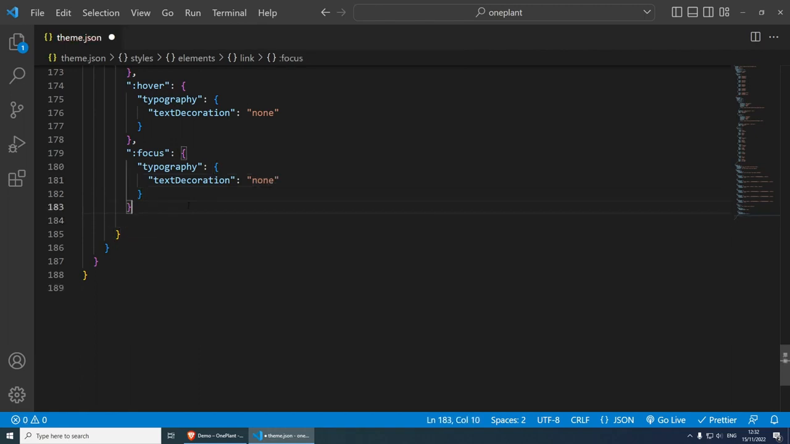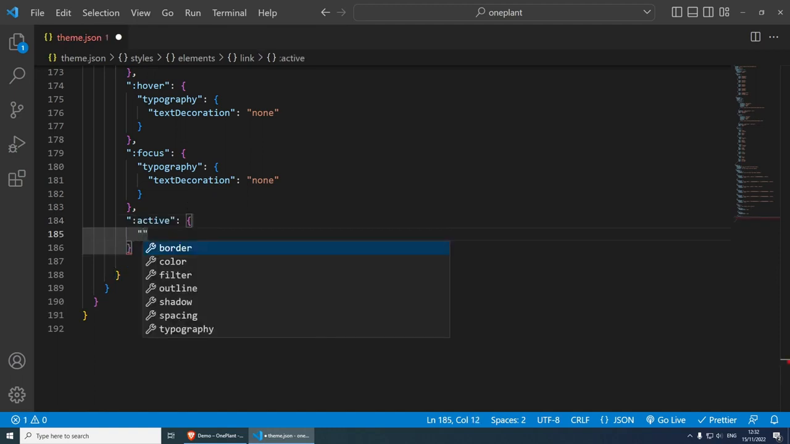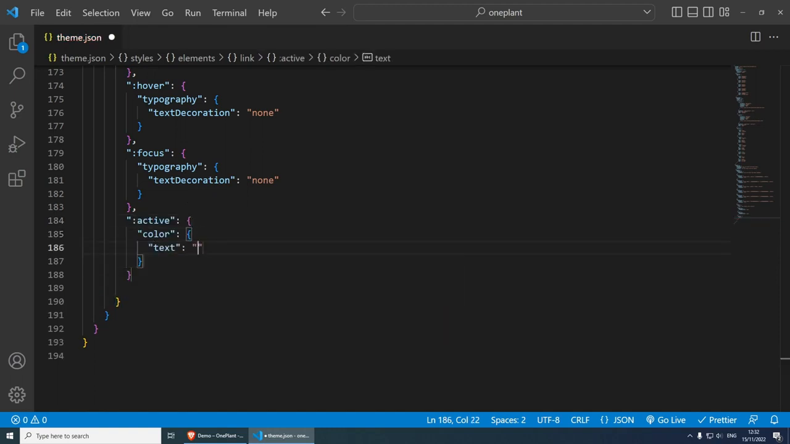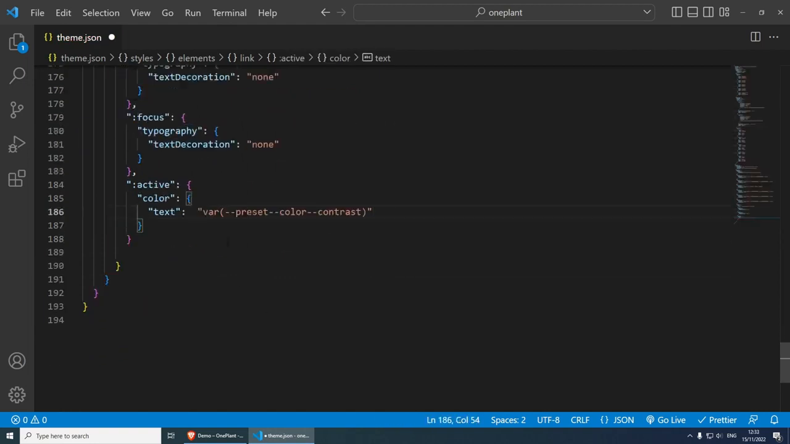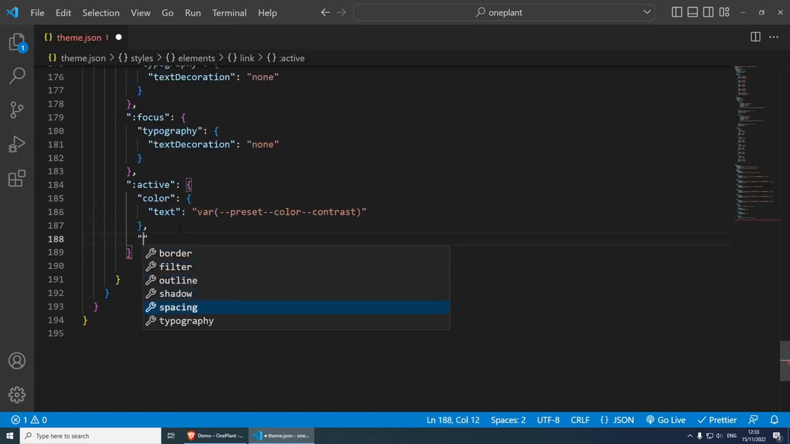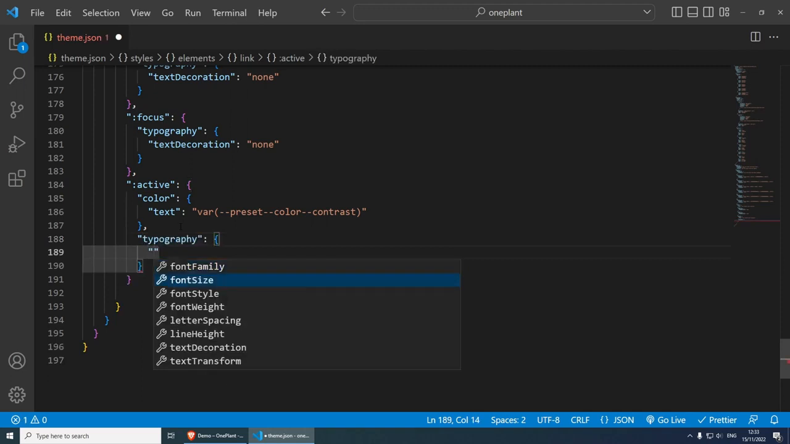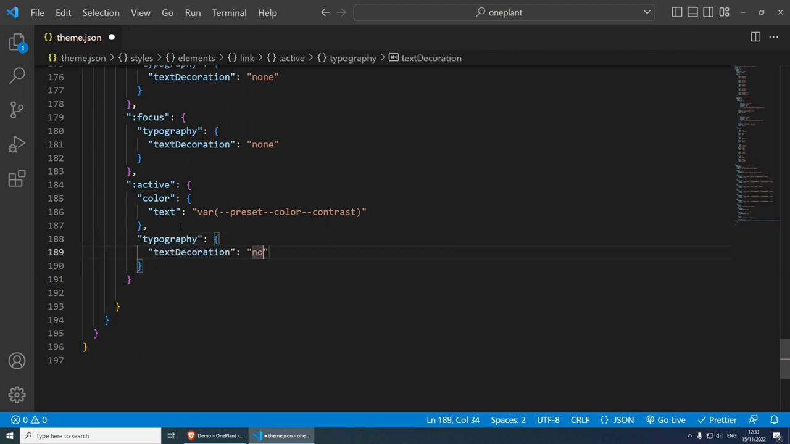So let's do a comma here, and let's do active. For the active, we can put the color to be text, and we can put exactly the same variable name in here. I'm going to copy this, paste it, and that should work quite well. But also I'm going to set the typography in here to have text decoration of none, like so.